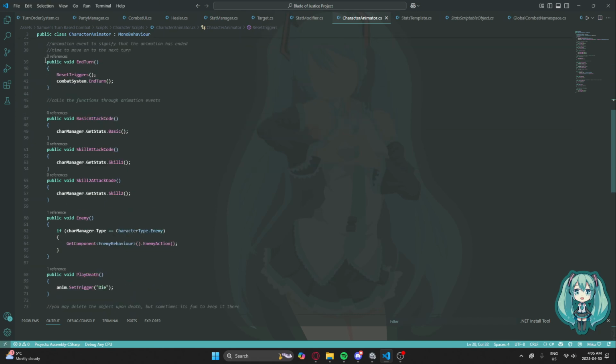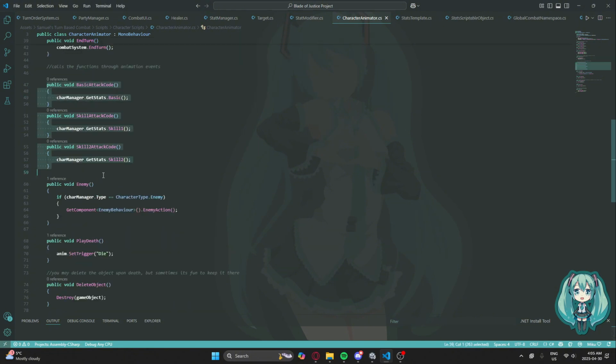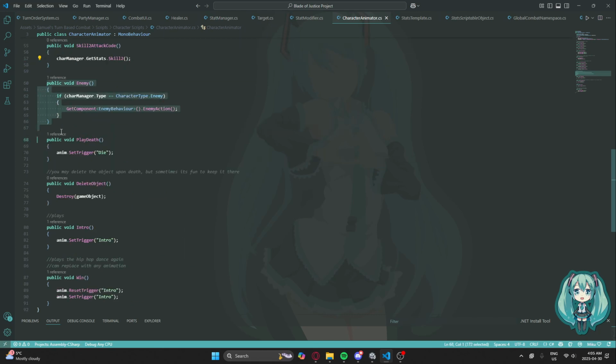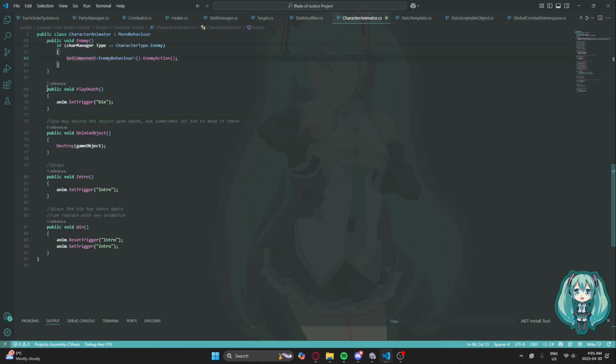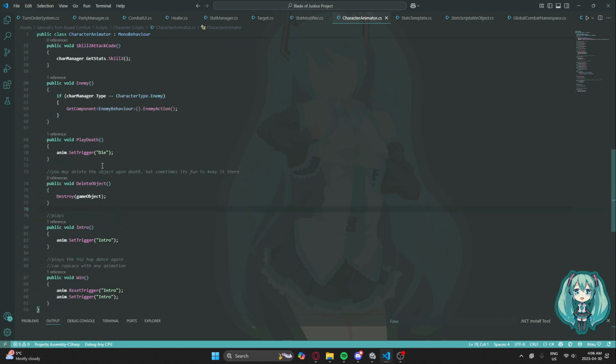And then we also have an end of turn function and 3 functions that activate this code that is within the stat templates. And then we have an enemy function just in case the enemy needs to take their turn. This is how their code gets access. We have a death function, which sets the death animation. This deletes the game object, which could be set on an animation event at the end of the death animation if we wanted to. I keep it off because it is very funny to see a body on the ground as you're still playing the game.